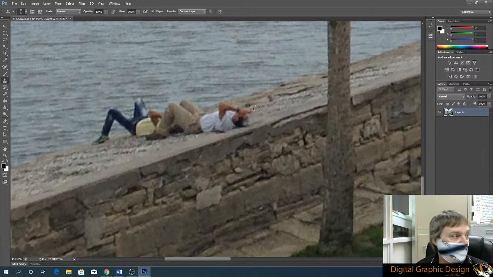So again, to set the source, I Alt-click and that grabs my source, and then I'm clicking over the person. So I'm switching. There's a different type of brick over here on the wall when I want to get the other part of the arm. And I'm just clicking like that.